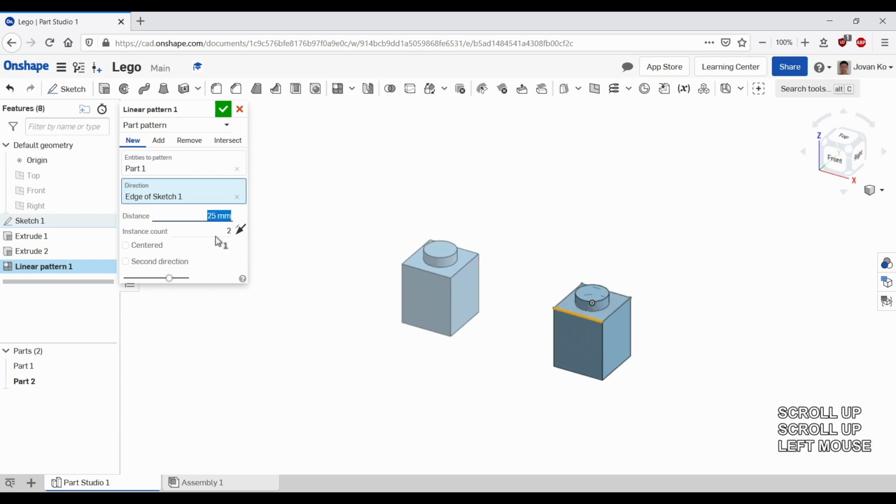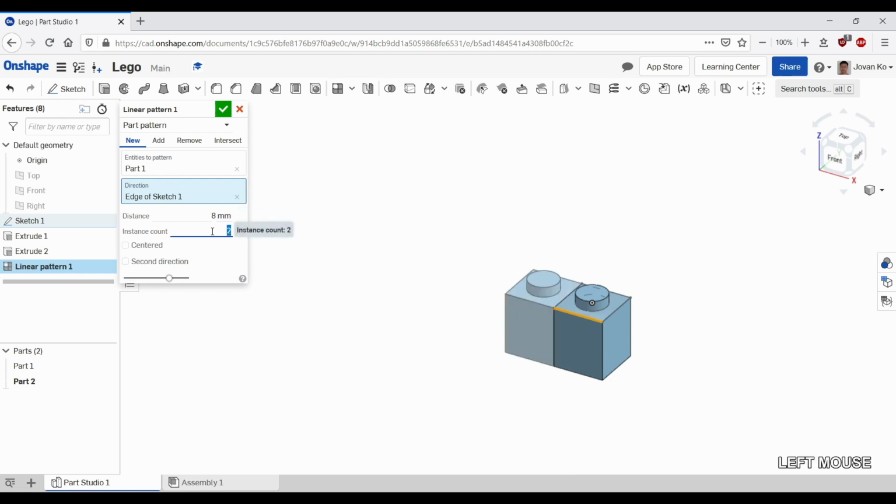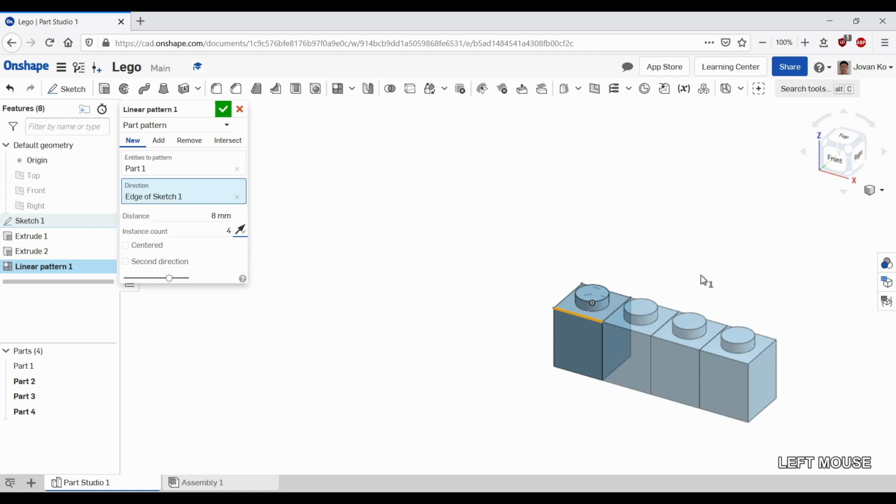But I don't want it to be that far away. I want it to be touching each other. So I'm going to say that distance will be 8. I want that instance count to be 4 because I want to do the classic 2x4 Lego block. But I also want to switch the directions just because I think that looks nicer.